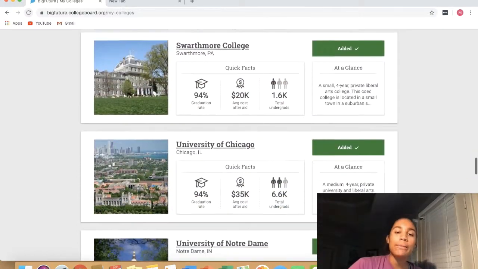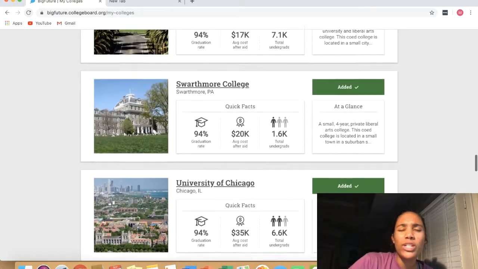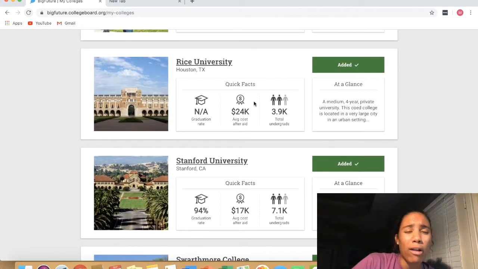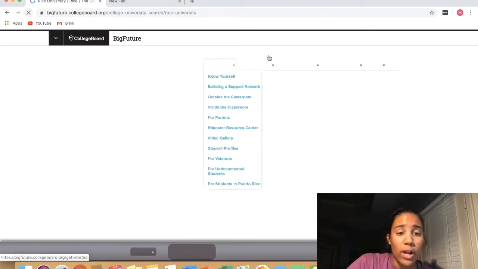That's way too much money, but when I was a junior, these were just some of the ones that I was interested in that I wanted to do a little bit more research on and just find out a little bit more about them. So, for example, let's just click on Rice University, one of the schools that I got into when I was applying to college.